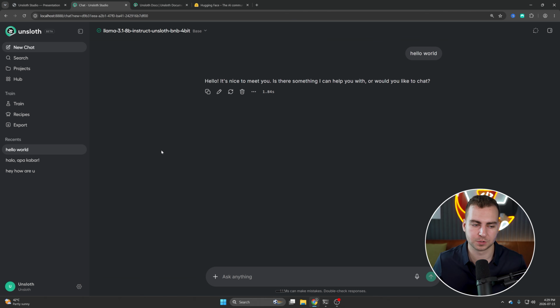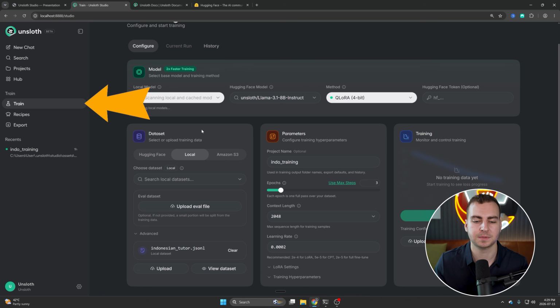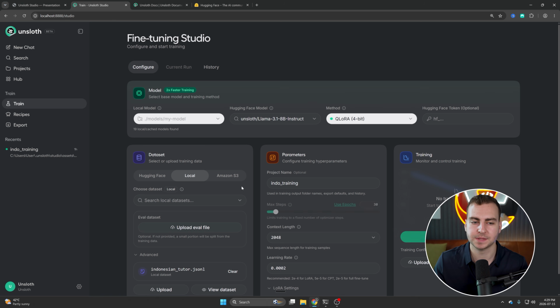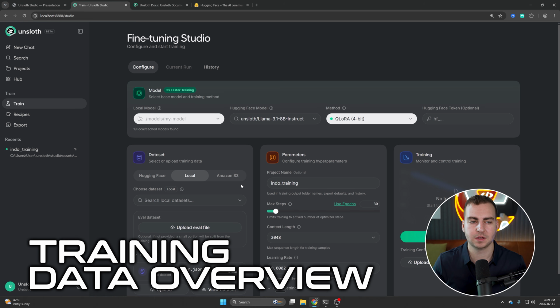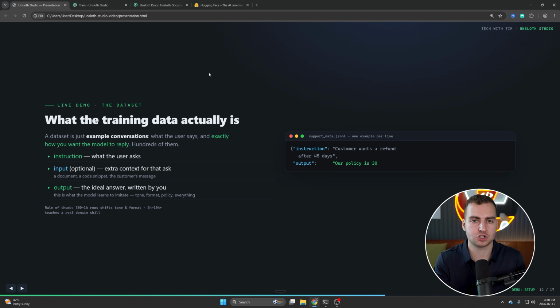Now that's great, but of course we want to fine tune it. So to fine tune it, you can go to this train tab here, and I'm going to show you how to do this. But before we can fine tune it, we need a data set or some data to fine tune it with. And what I want to do is discuss what that data should actually look like so you can understand the process of fine tuning.